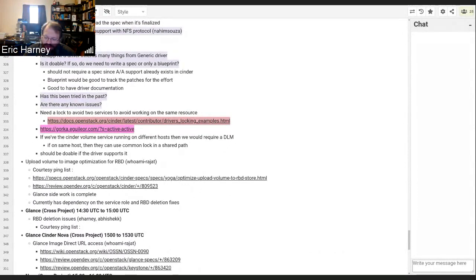Because if you do them in the generic driver, there's a whole lot more stuff that has to be figured out with assisted snapshots that interact with Nova and things that don't apply to the NetApp driver. And so if you try to do it in the base generic NFS driver, I think you're going to have to solve a lot of problems that you probably don't really have an interest in solving. Okay, got it.